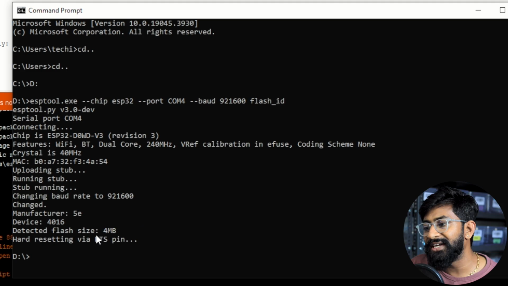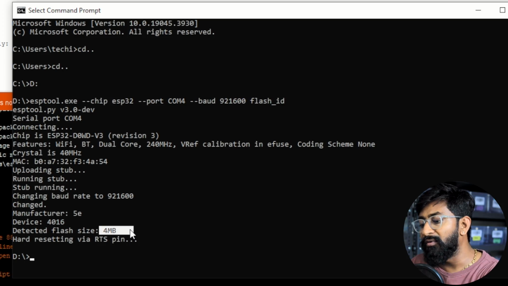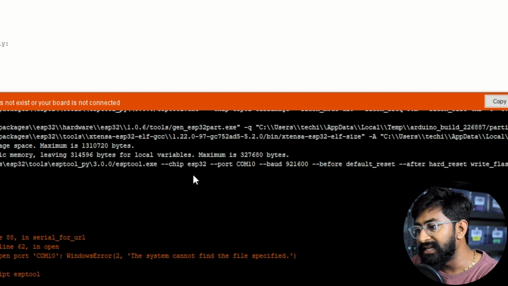Yeah, we got the flash size, which is 4 MB. So with this, we are done with step 3. Now step 4 is we need to read the binary file, the firmware file. So again, I have connected the ESP32 board in which I have uploaded the LED blink example code. Now I'll again copy this line from esptool.exe up to the baud rate.